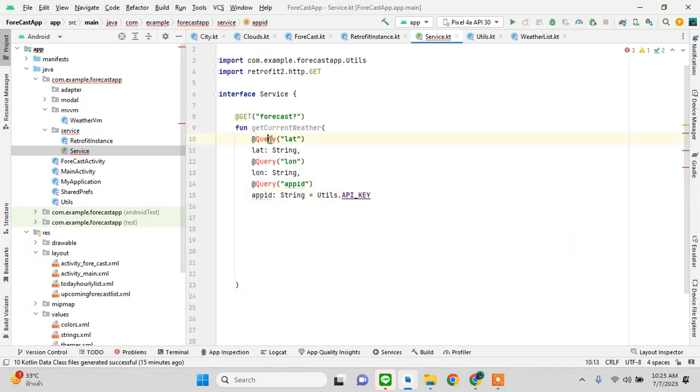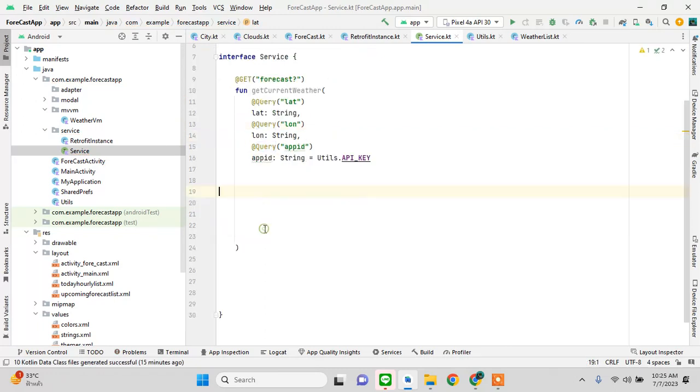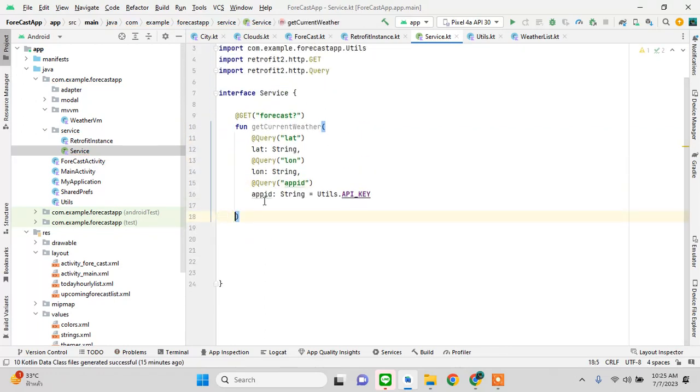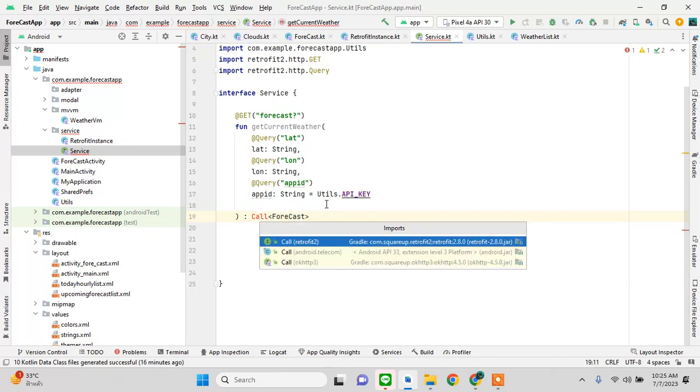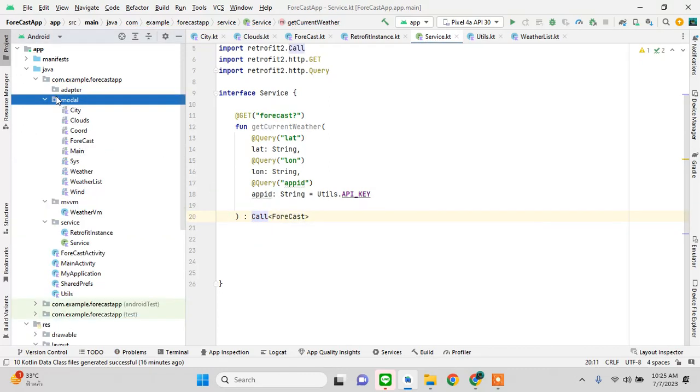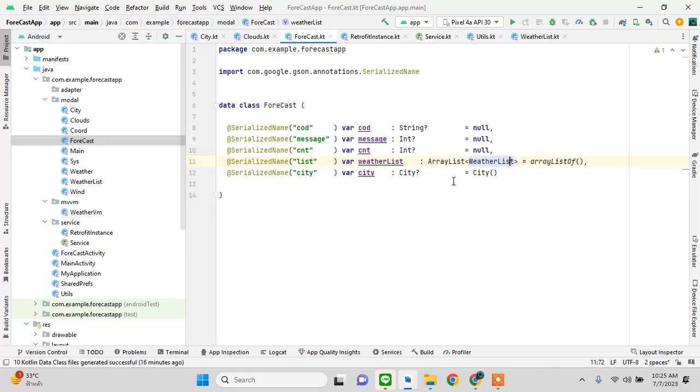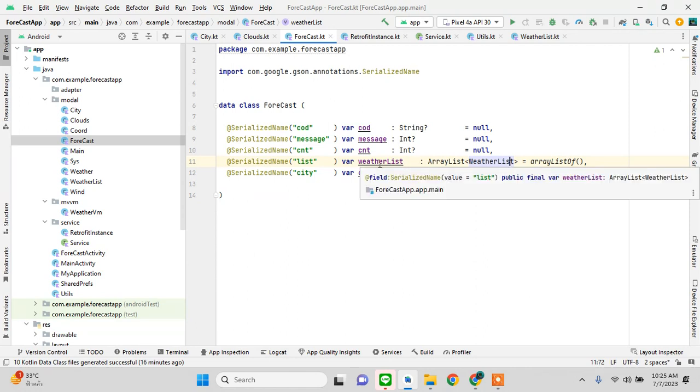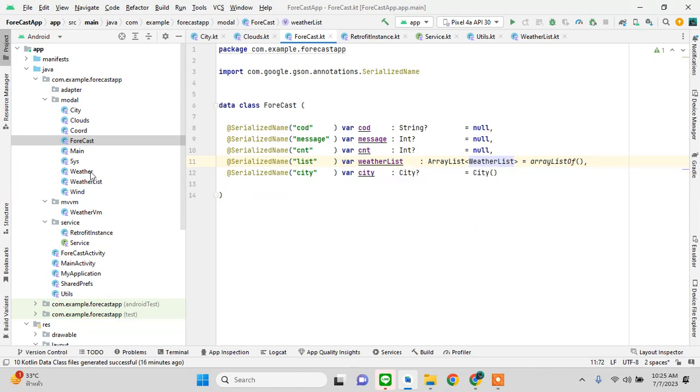Perfect. Now we'll just click on Alt Enter and import all this. So now we have done this, and we can say call forecast. So obviously this is the class, the main class, the model class that we had created. You see here, this is the main class that contains the array list of weather list, and the weather list contains the information of weather object, and so on, so forth.